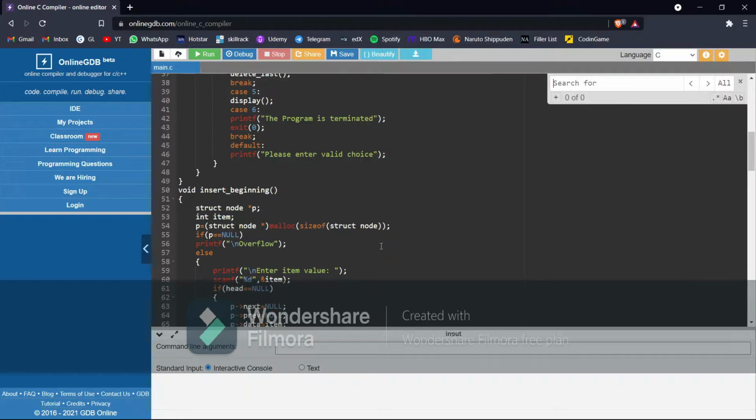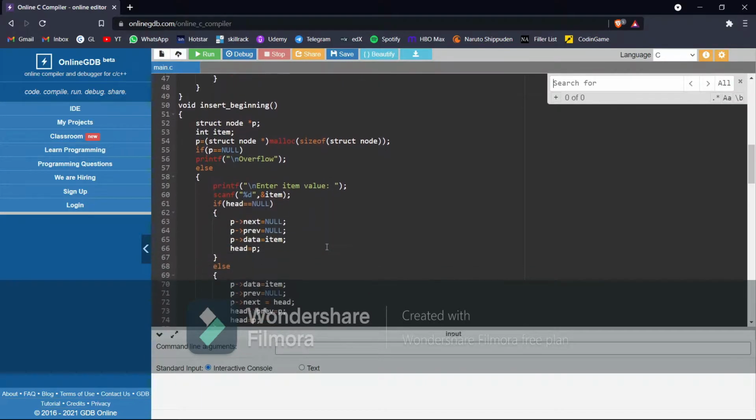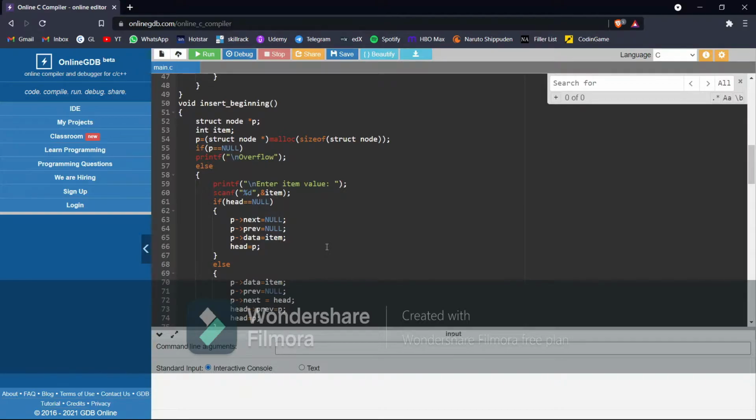If p equal to null, that is, we have no memory for a new node to add, overflow will be printed. Else, that means we have memory and its address is given to p. This statement will be executed. Enter item value will be printed and the item value will be inputted by the user.